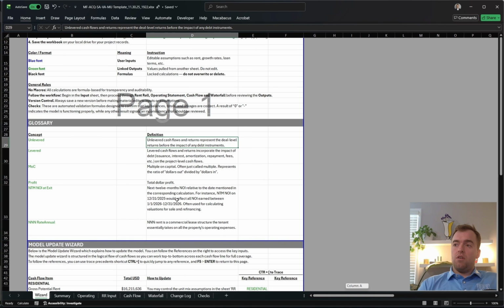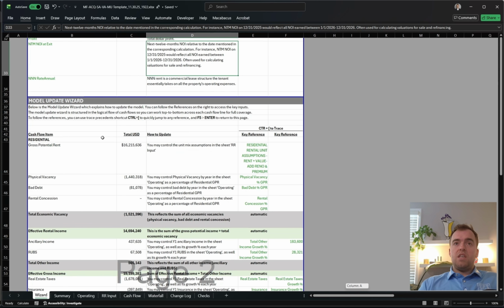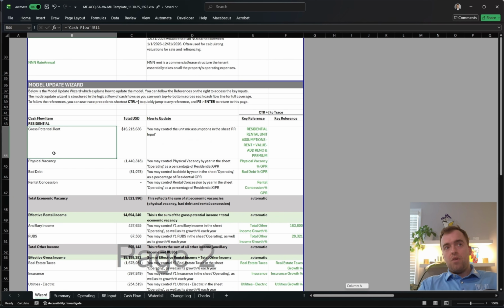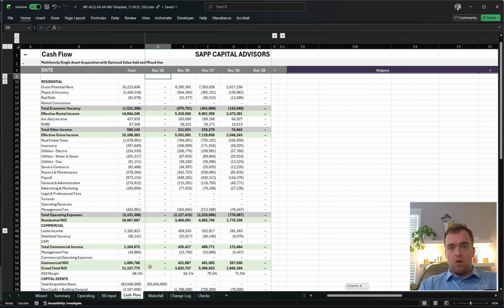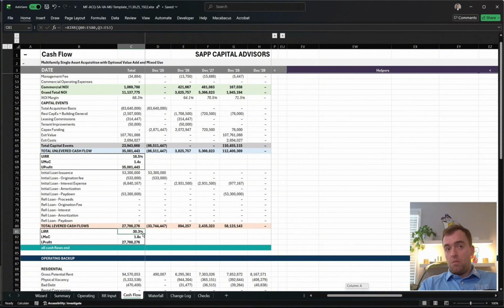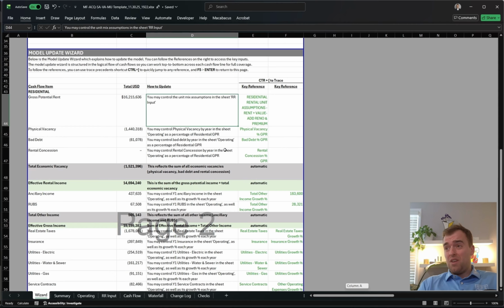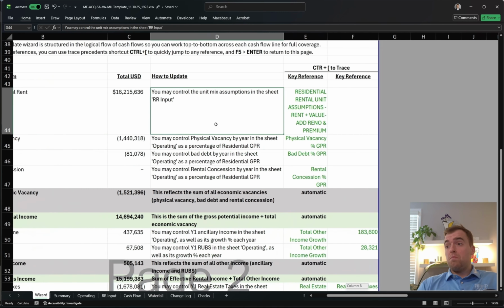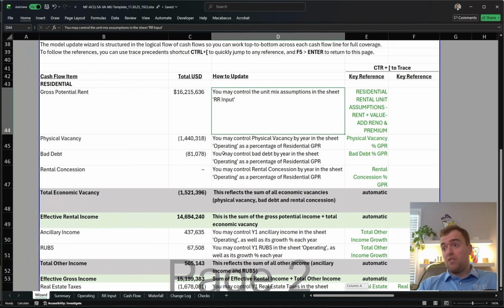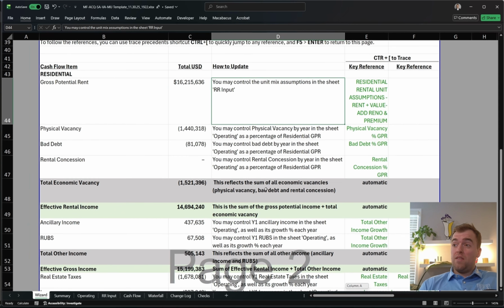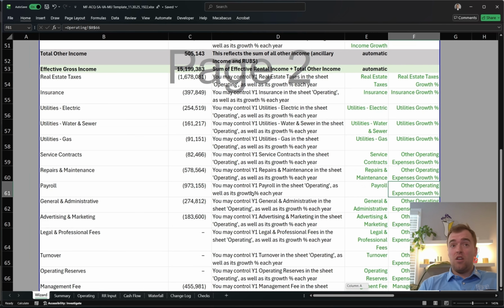This sheet I mentioned earlier, it's called the wizard sheet. This sheet actually goes by every single cash flow that you just saw. So this cash flow sheet, which determines your IRR, which flows into your waterfall, has every cash flow on it. This wizard sheet also has every cash flow on it, and it explains how to play with every single cash flow that you see in the model. So if you prefer, you can just read top down from this wizard sheet and it'll tell you, oh, you want to change payroll, follow this cell.